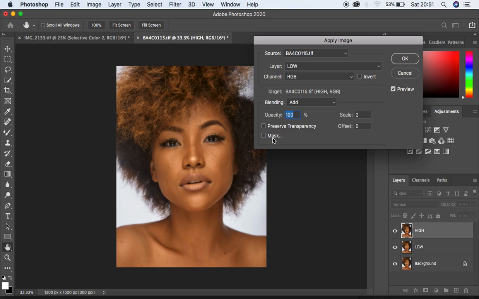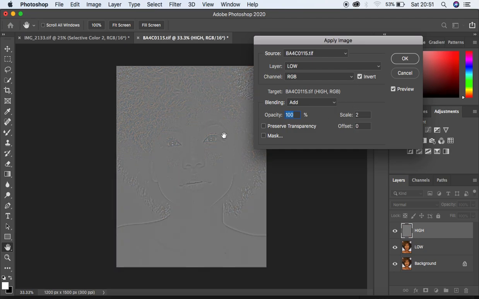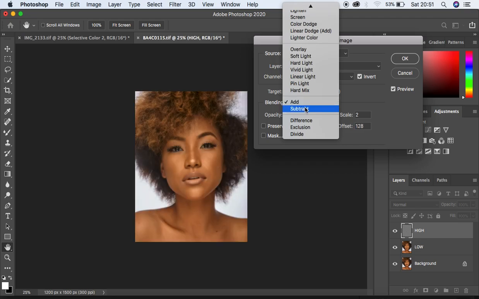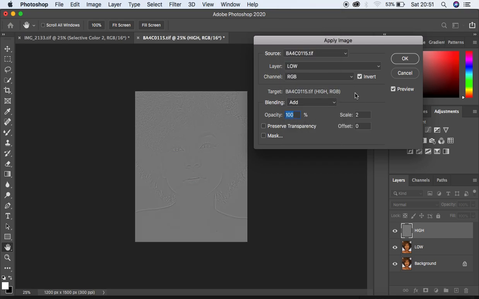Opacity is 100%, mask is not checked, and preserve transparency not checked. The scale is 2 and offset 0, and make sure that you turn on the invert option so that you get back the textures. And for an 8-bit image, make sure you change the blending mode from multiply to subtract. Then when you do that, opacity is 100, the scale is 2, offset is 128, and the invert option is not checked. That is for an 8-bit image, and you'll have the textures on this gray-like kind of layer, and simply come and hit OK.